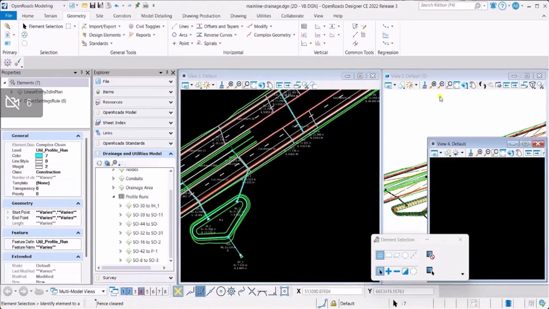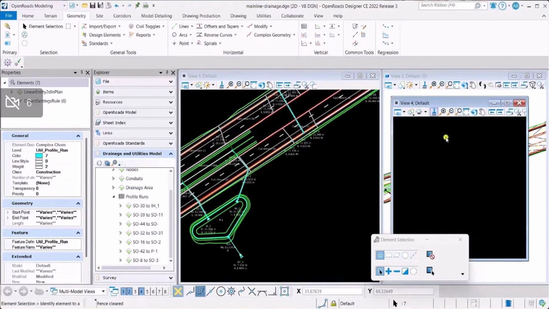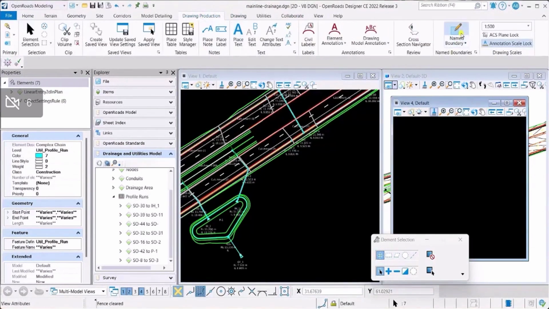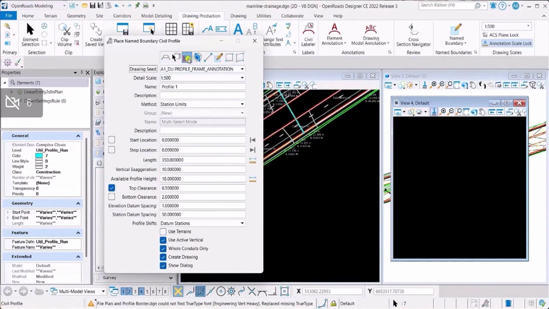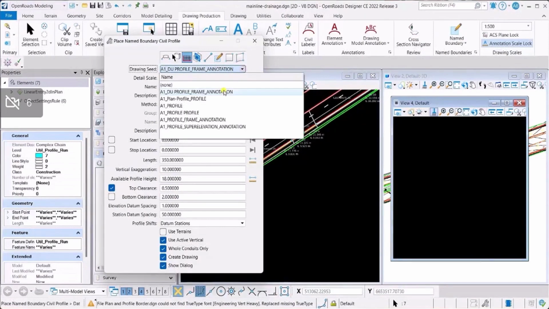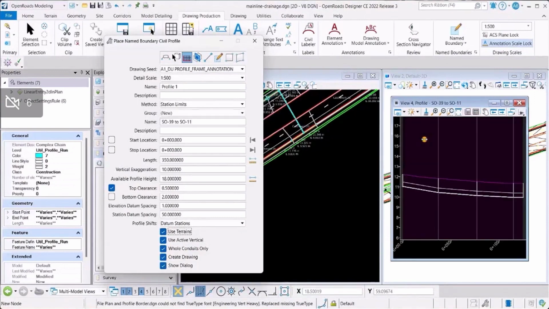So to create the profile sheets and drawings, I need to open a new view, and I'm just moving it over on the right hand side because I've still got the selection set from view 1, and I need to create the profile runs in another view. So I'm going to run the named boundary tool. I want to create profiles, so I'm going to select my drawing seed, whichever drawing seed's appropriate for my drainage and utilities profiles. So I'll pick that, and then having picked that, I'm just going to toggle on to use the active terrain model, and then I'll data point in view 4, and then data point one more time.